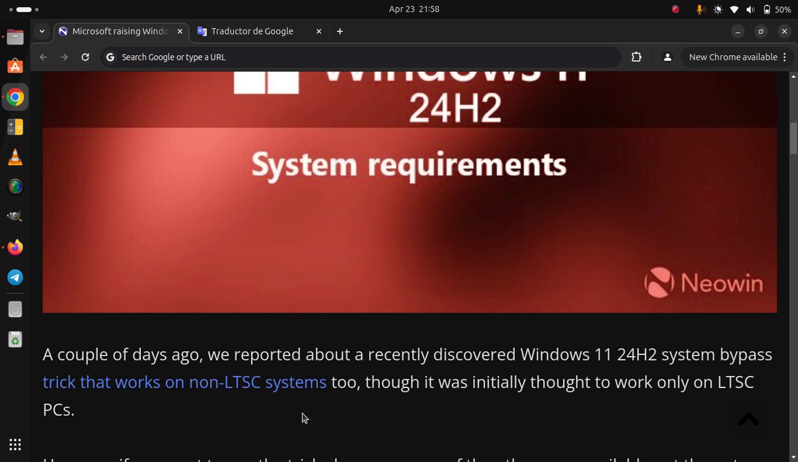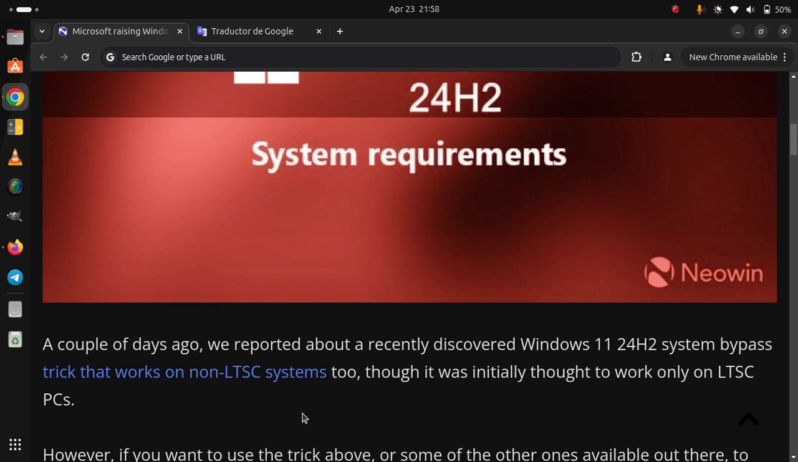A couple of days ago, we reported about a recently discovered Windows 11 24H2 system bypass trick that works on non-LTSC systems too. It was initially thought to work only on LTSC PCs.